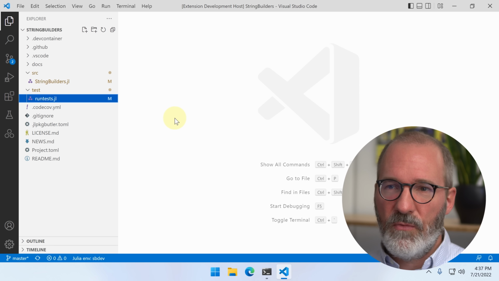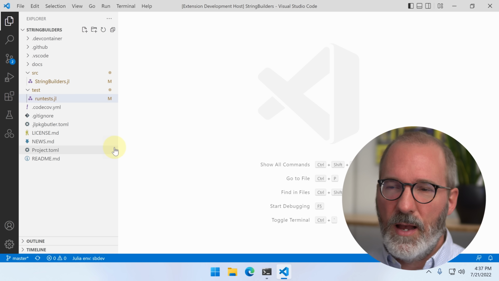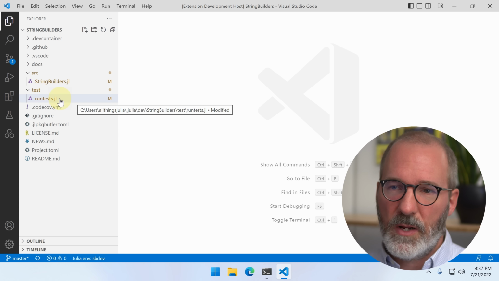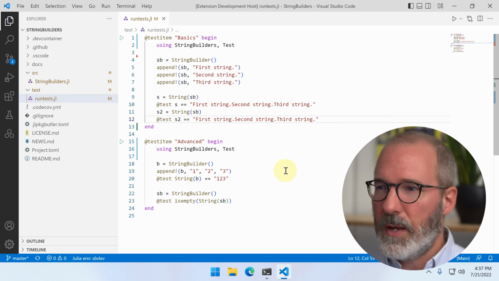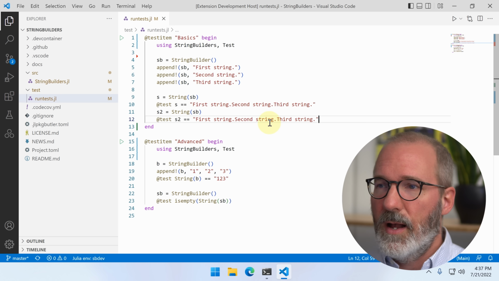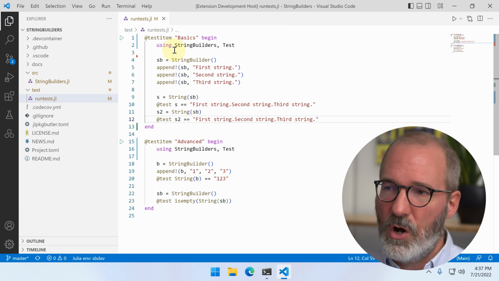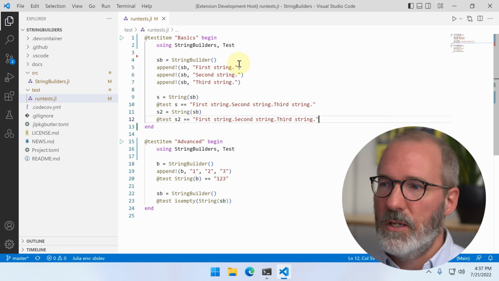All right, so let me show you how this new test UI and test runner system works. What I have here is a Julia package called string builders. It's a very simple package and it's good as an example. And let's look at our typical run tests file here where we have the tests for this package defined. By opening this file, you can already tell that it is different from what you're used to because we now have put all the tests in these test item macro blocks. So that's a new feature of this implementation here.